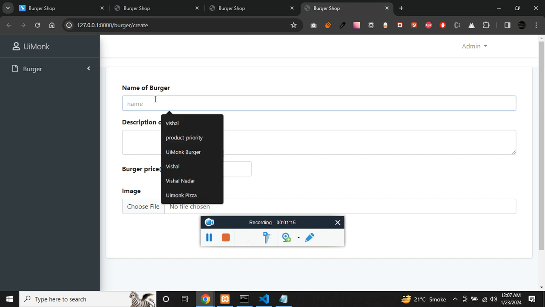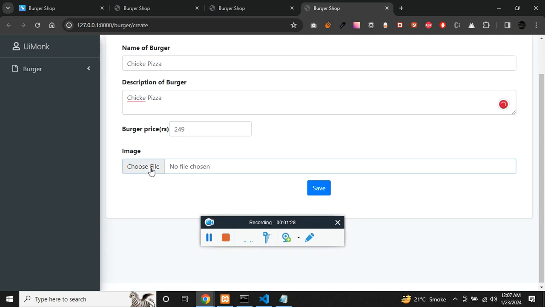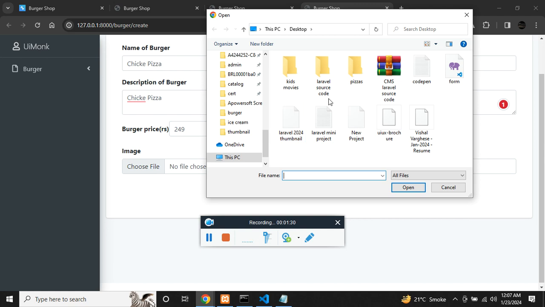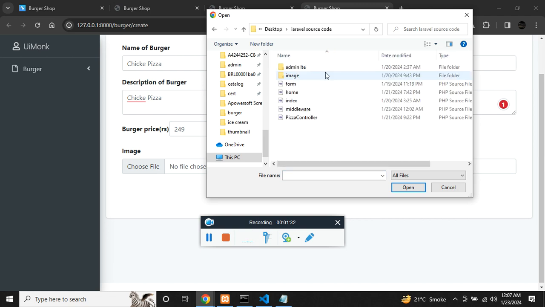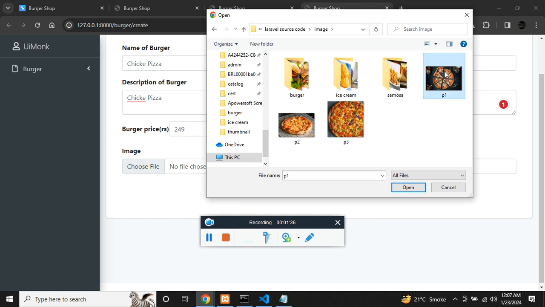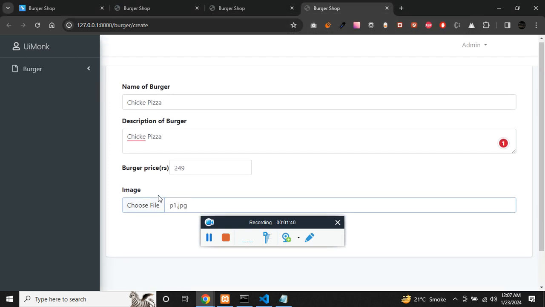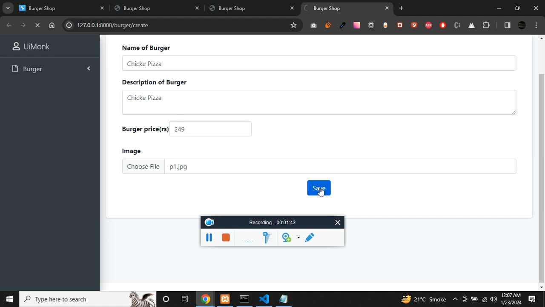So let's create, instead of a burger, let's just create a chicken pizza, and the description, and the price of the pizza is 250. And if you click on choose, you're able to choose the file or the image. I leave this image folder in the description. Just copy and paste and start coding along with me. Now if you click on save, you see a new product will be added.